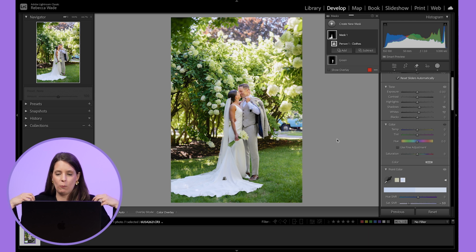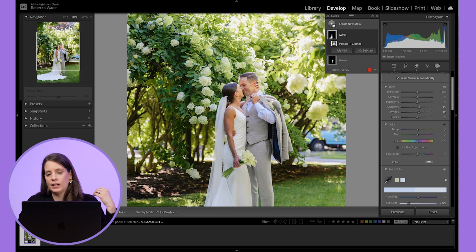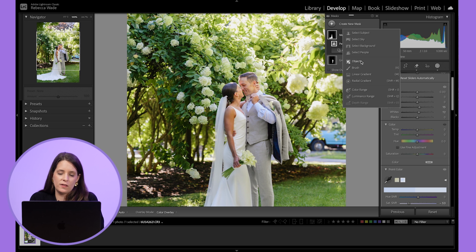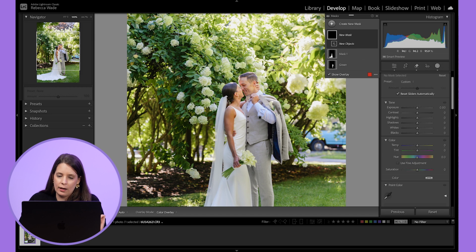Now the next thing I wanna do is take care of the blue that's happening on his white shirt. So I'm gonna zoom in again. I'm going to create another mask, and this time I am gonna use my objects tool just to select that V area and his sleeve, because that's really the only areas where I'm seeing it. So I'm using my object tool. I'm gonna make a mask for his sleeve.